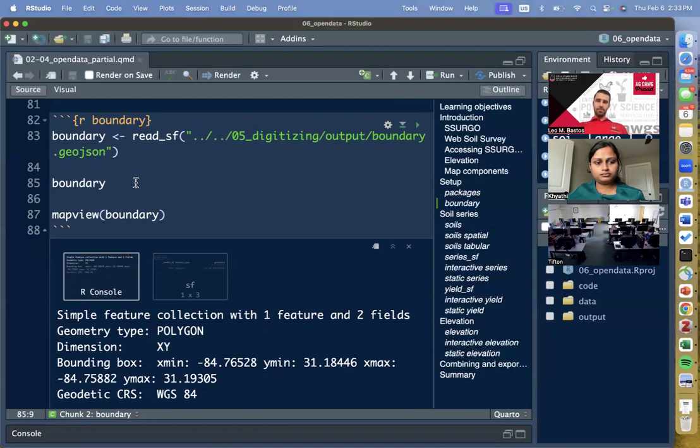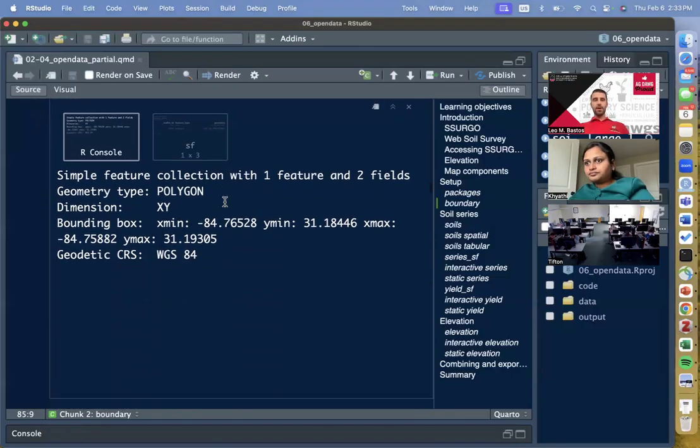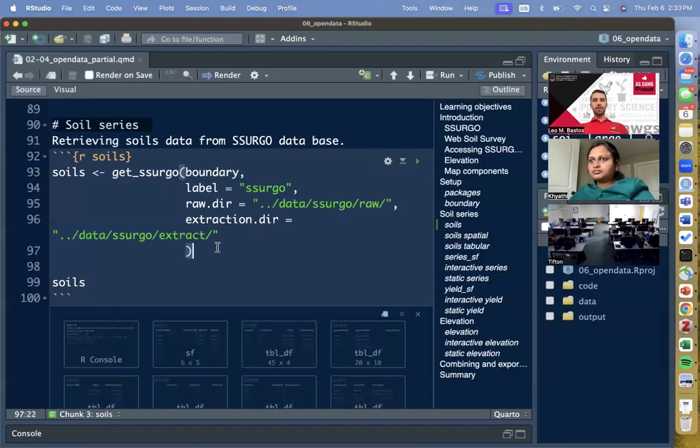Well, no, it's WGS84, so boundary is WGS84. Okay, so as you keep moving here, if you reopen everything and you did not save your environment, which is what I recommend, to not save your environment from one RStudio session to the next, then you're going to have to run the chunks that create objects. So the soils chunk here is one that you want to run again.